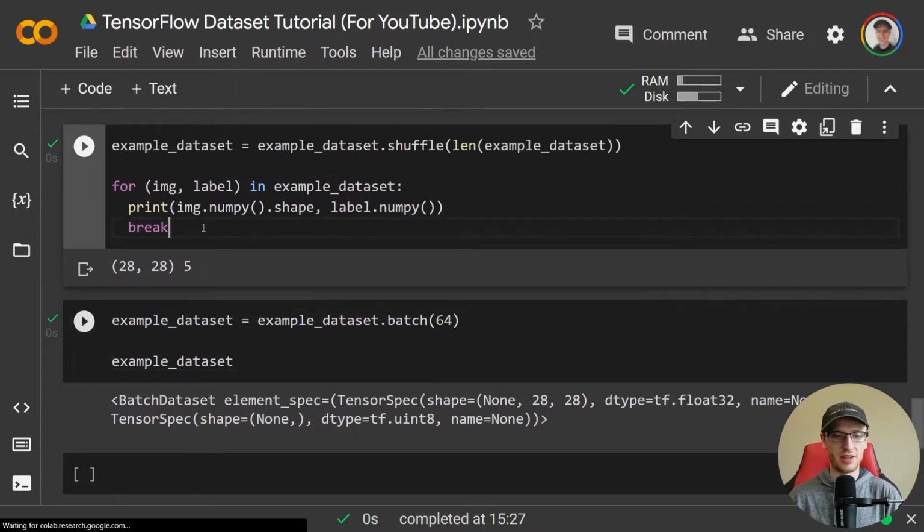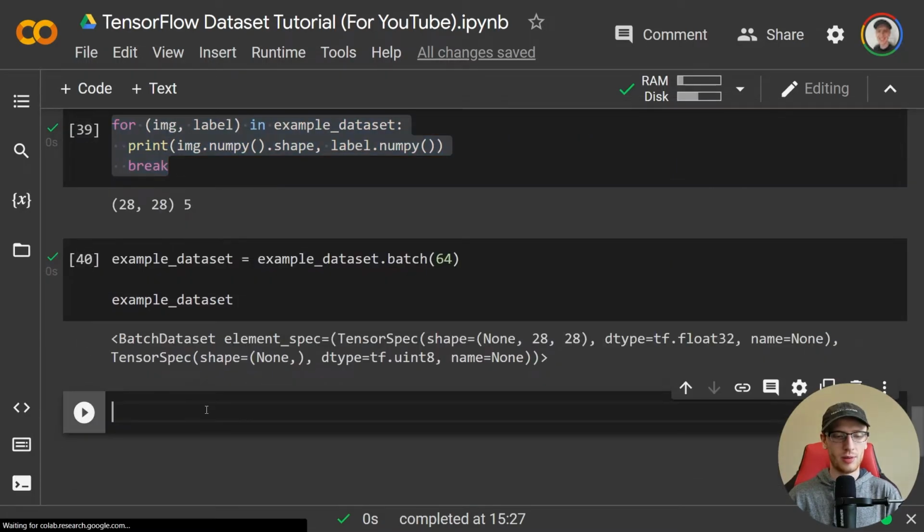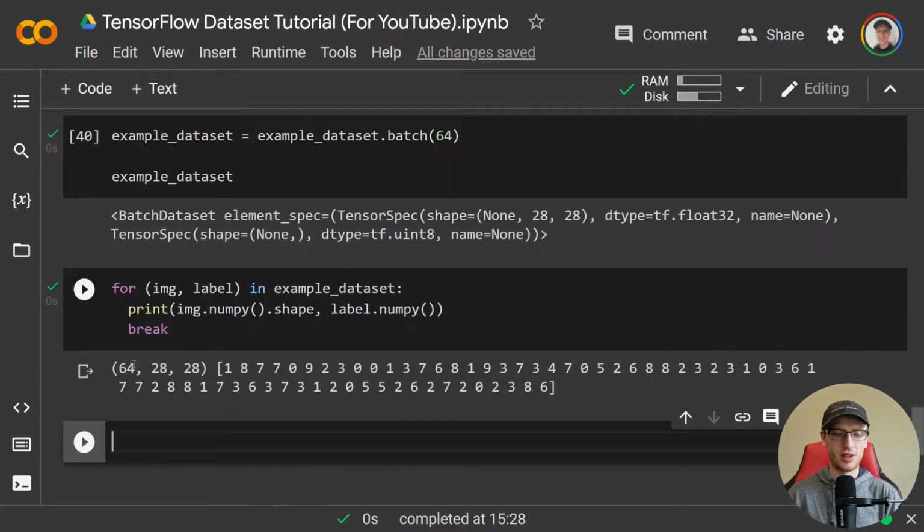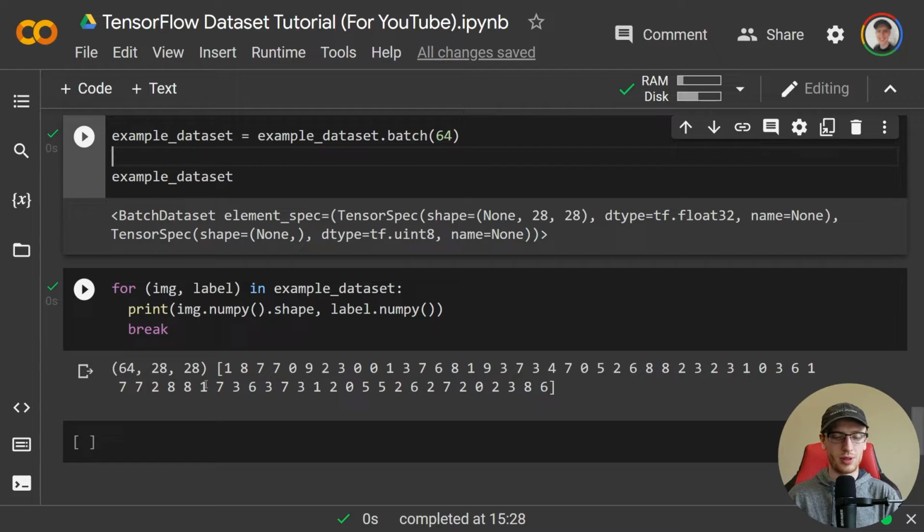And again, if I just loop through it here, what do we see? We see that the shape of each of them is 64 because we batched them into 64s, and 28 by 28.